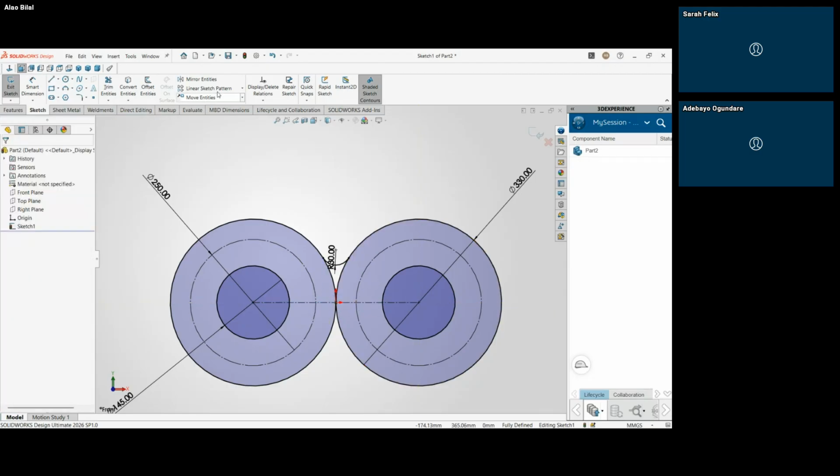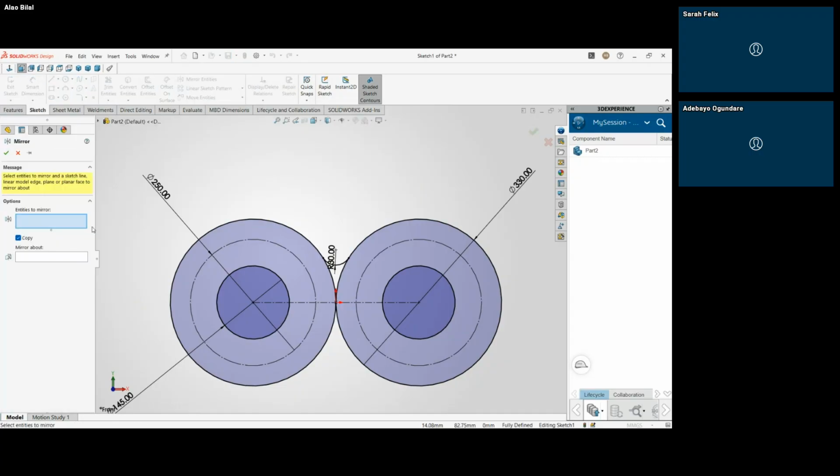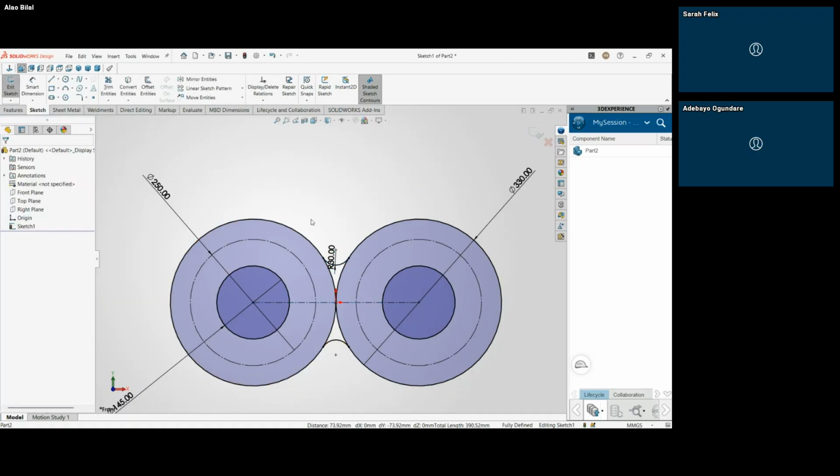So we come to where is the mirror entities. Look for mirror entities. So you click on the mirror. What do you want to mirror? That's the entities to mirror. You click on it. So what is it mirroring about? You click on this. But if you just want it to come from here to here, you uncheck this copy. But if you still need this one, you let this copy be, so that it will just be copying this one to here. Then check it once again.